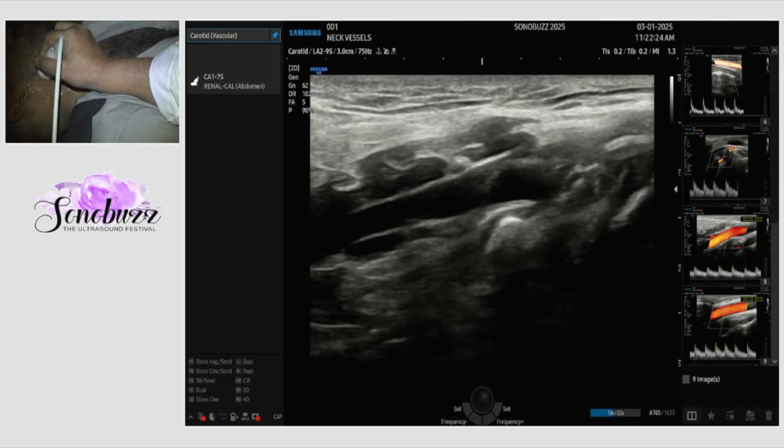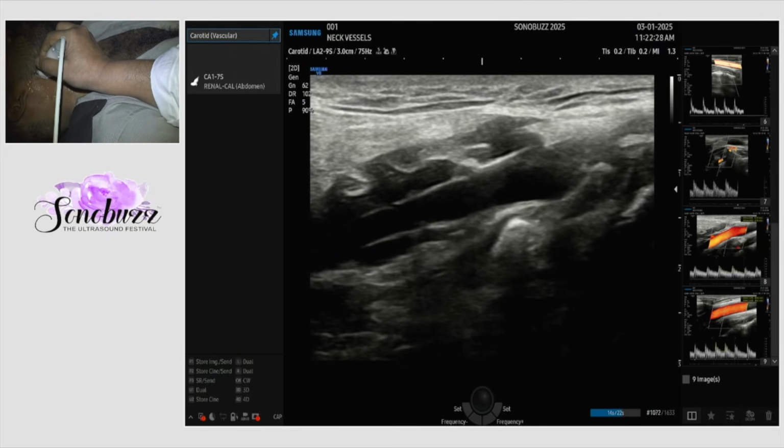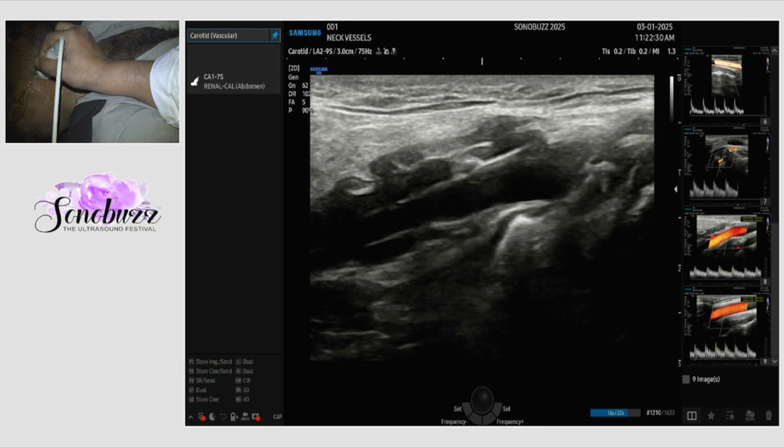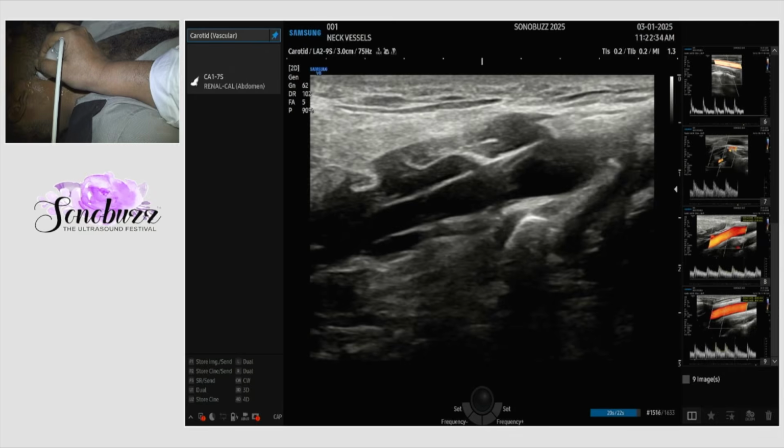And in patients who have a short neck, that is a very nice trick by which you can use an intracavitary probe or a cardiac probe and get a better span completely across the carotid bifurcation.